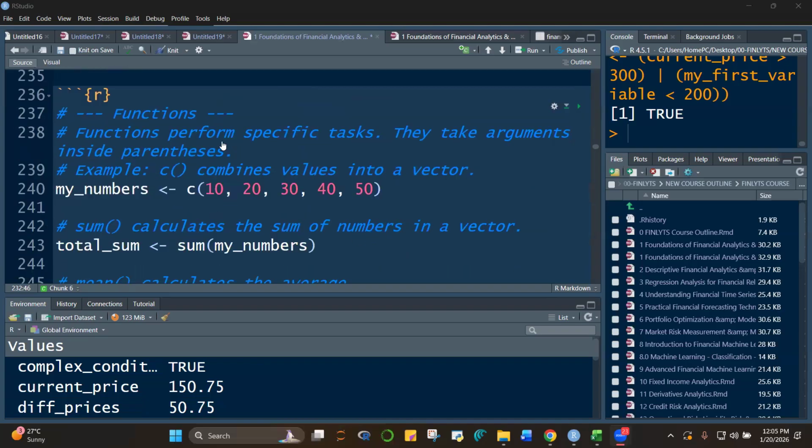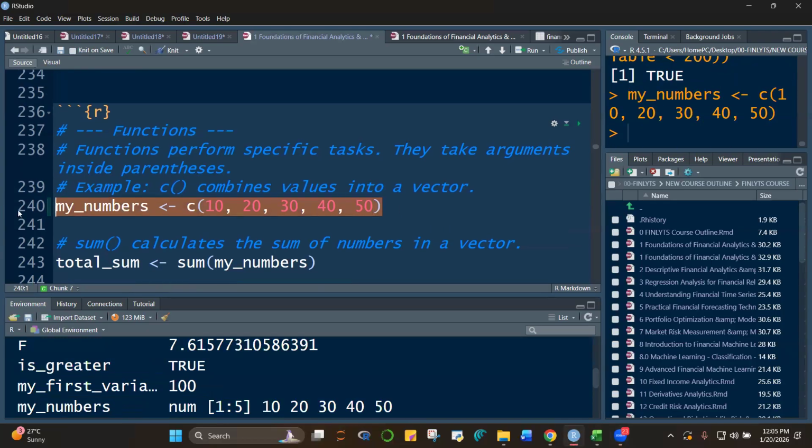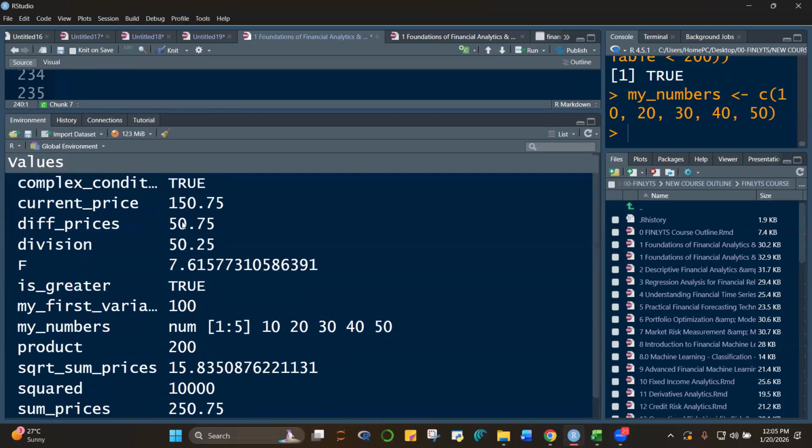Okay. So let's take a look at functions. Now, there are many functions in R. Functions are used in order to perform a particular operation. For example, here we're creating this my numbers, and C stands for combine or concatenate. So combine 10, 20, 30, 40, 50. Let's see what happens when we create this object, my numbers, control enter. And let's take a look, it's also under values. So take note of this.